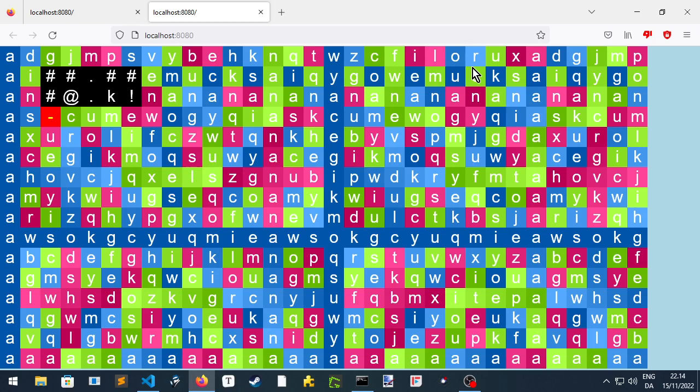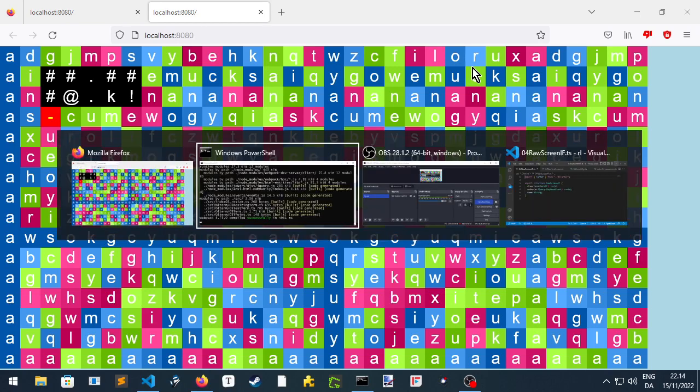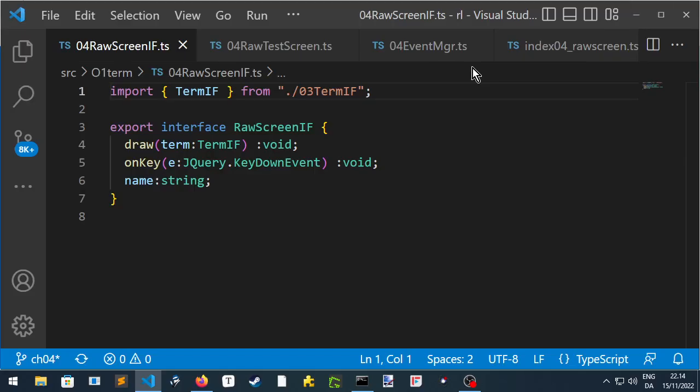We devised the concept RawScreen, which can draw and receive keyboard input somehow. We will then implement our game as RawScreens. We define the interface RawScreenIF for these input-output screens, like this. The onKey part is about getting user keyboard input to the screens, which we will need in a bit.